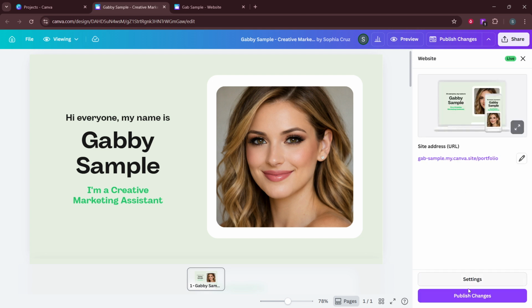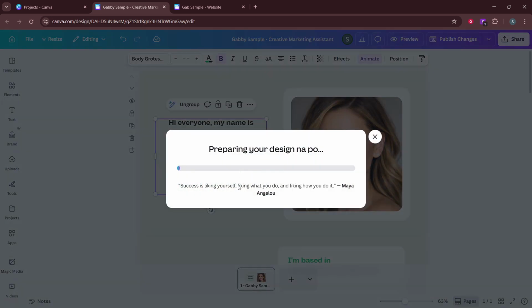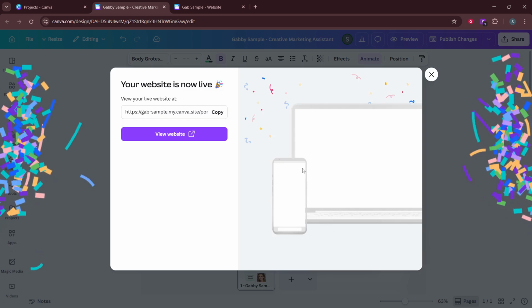To share your site, click View Website. Your published website opens in a new tab. Copy the URL from your browser's address bar and share it anywhere you like. Send it to clients, post it on social media, or add it to your profiles. That link is your public access point.